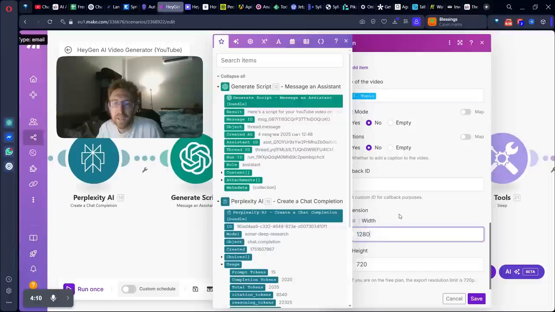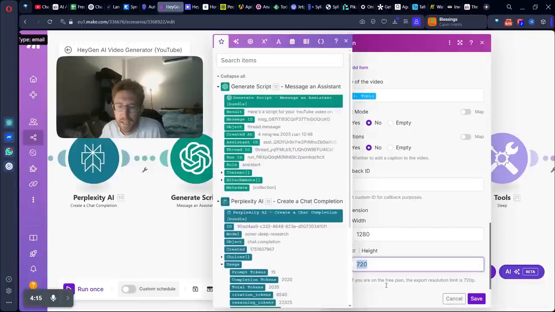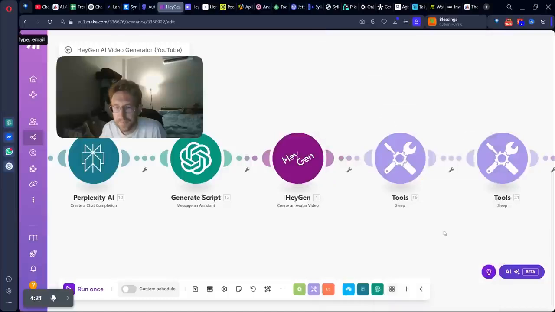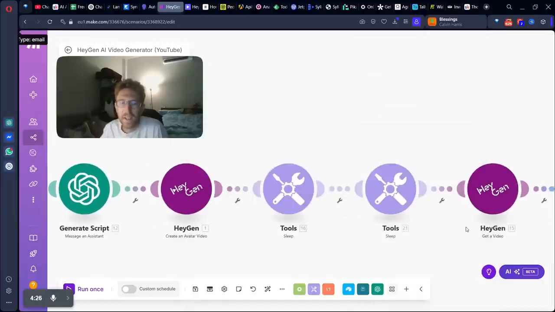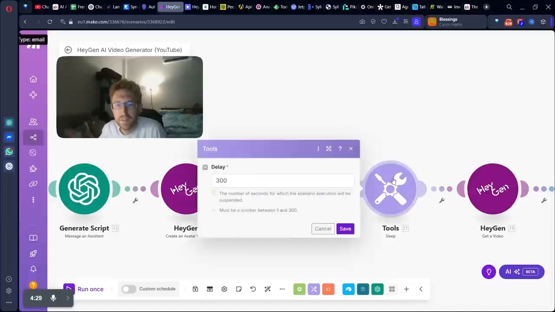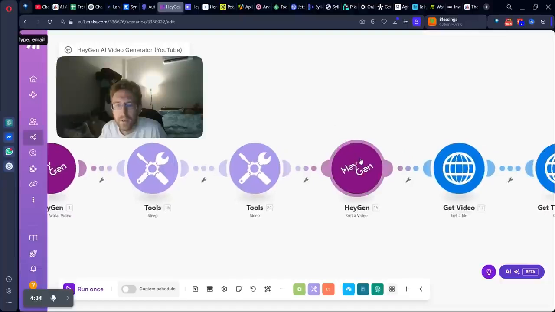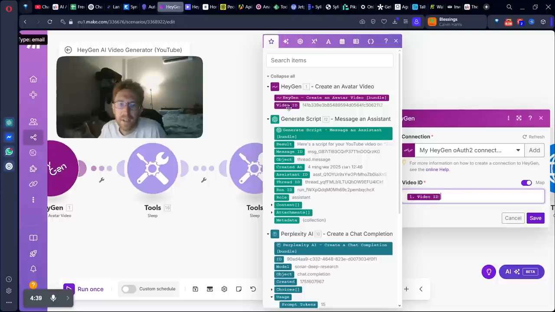For my API plan, I can only create up to 720p videos. Unfortunately, I can't use 1080, so you're going to want to use 720 in most cases. Then this right here, I'm basically just waiting 300 seconds so it has time to generate the video. I found that it doesn't usually take longer than about 600 seconds to create the video. And then over here, we're going to give it the video ID. Based on creating the avatar video, we can feed it a video ID, so that's the specific video that it created.